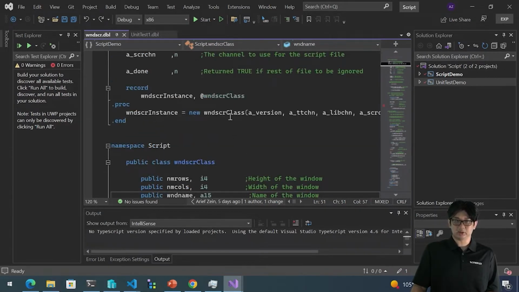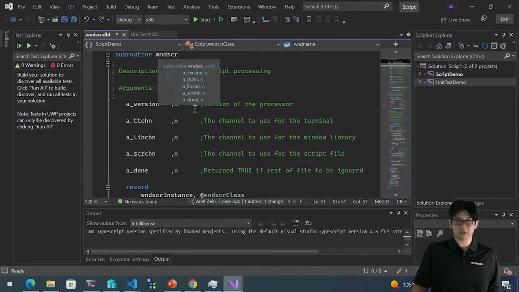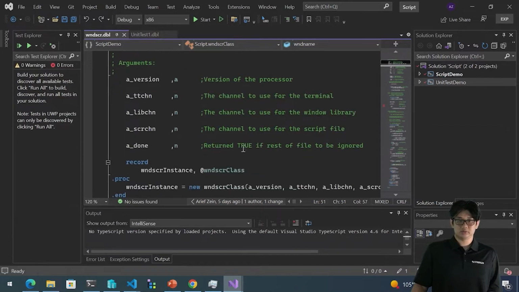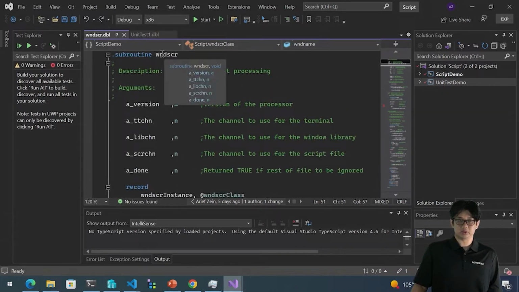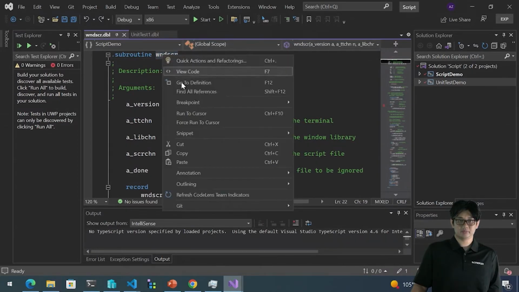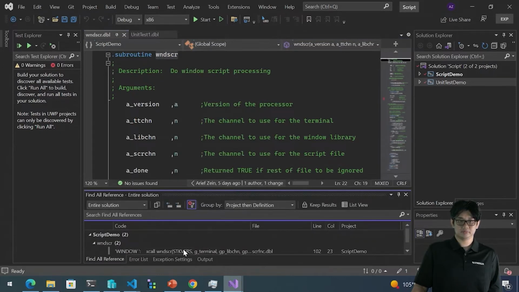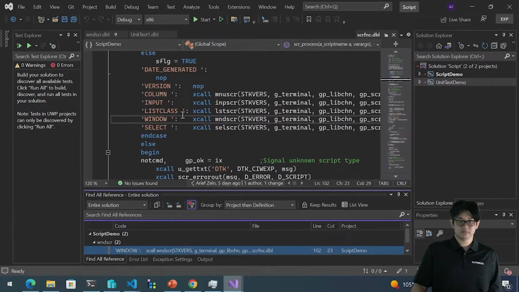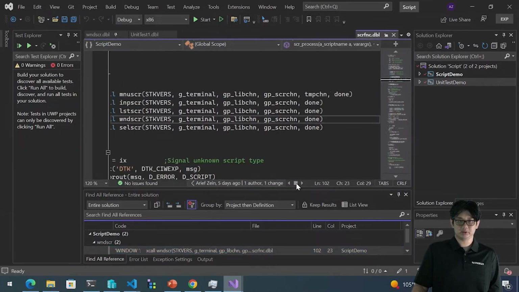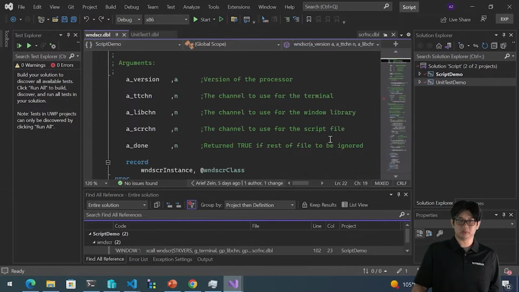So we can see here that the constructor is wrapped around this subroutine, Winsker. Let's see where this Winsker subroutine gets called. Okay, it looks like it gets called here with some arguments. SDK first, which signifies the default version. And it looks like we have a terminal channel, a library channel, which is the output, a script file channel, which is the input, and just a done flag. We can check back in our subroutine here to confirm that these are indeed the arguments.